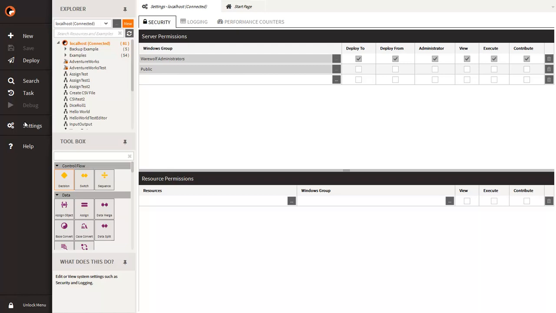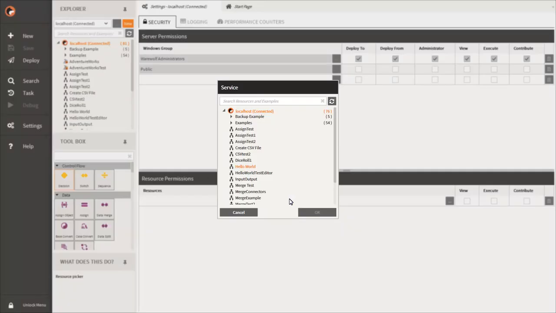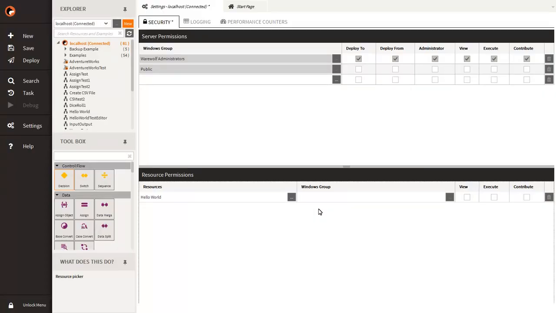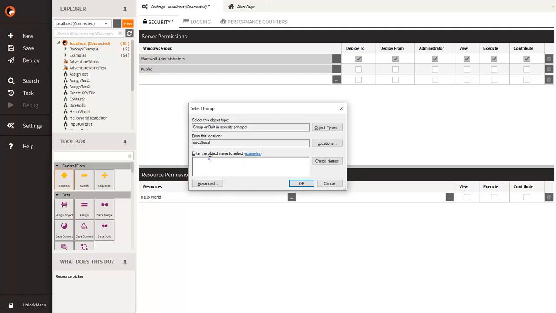In the Resource Permissions, click the ellipsis button in the Resources column. Select the Hello World microservice. Click OK. In the Windows group, click the ellipsis button. Type in all users in the text box of the Windows group.